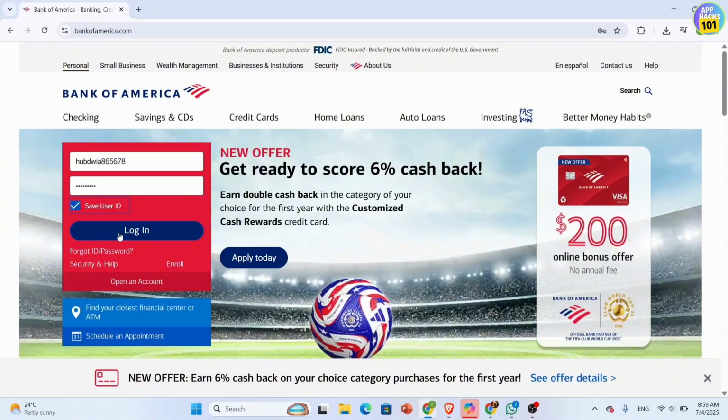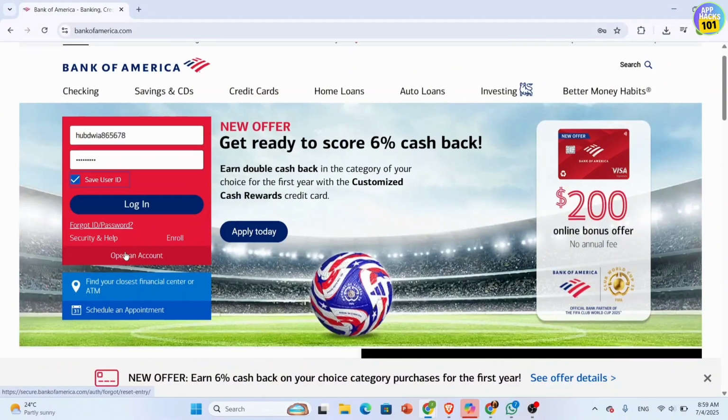Just in case you forget your ID and password, you can just click on forget ID/password, and after that you can just follow the on-screen prompts to reset your password. And that's it. That's how you can log in to Bank of America online banking account.